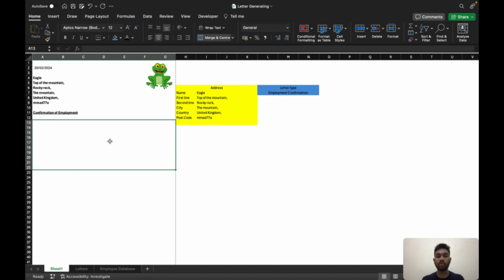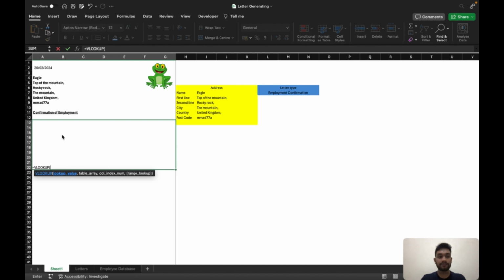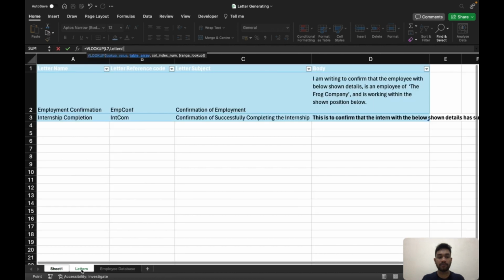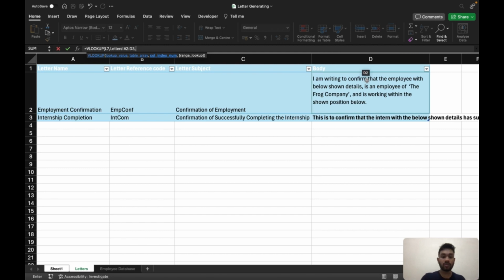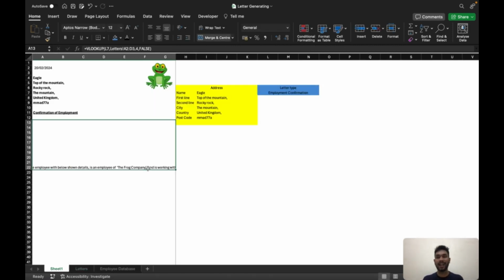Right, now I need to retrieve data from my table to this letter. It's also very simple. I will type equals VLOOKUP, the lookup value, then the table. This is the table that we need to get. Then the column index. The body is column 4. So the column index number is 4 and I want the exact match, which is false. Right, just enter it. We have a large line of letters so that we can't see the entire part.